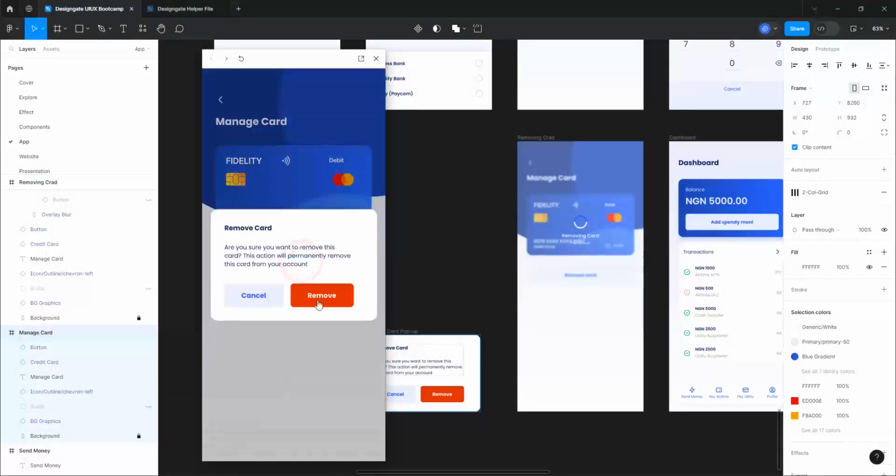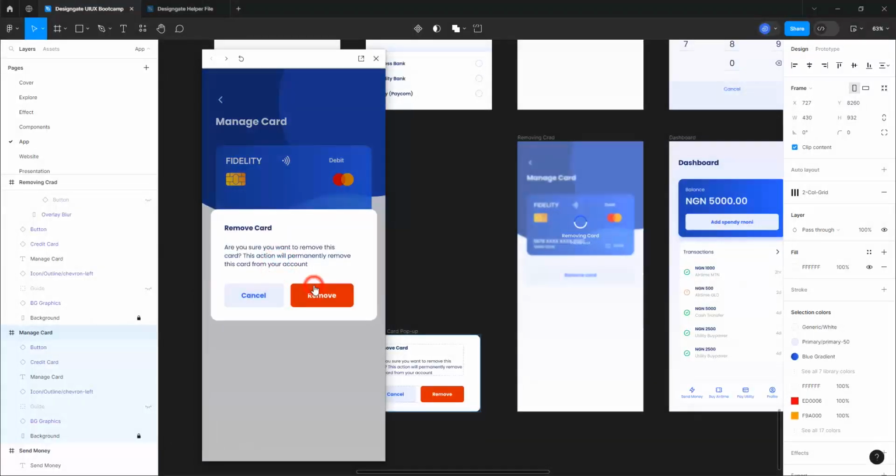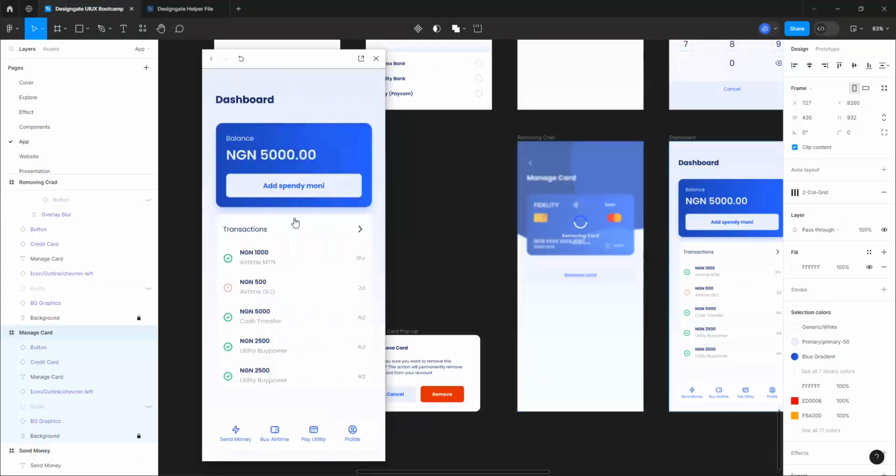Let's try this again. Remove card. Okay, cancel. It goes back. Remove card. Okay, remove. It says it's removing, and then it tells us done. So basically this is how you go about things like this. And I think this was a success. We should have also made it white, but yeah, done. It brings us back to this home page without the card management. So if you're here, congratulations, and see you in the next class.